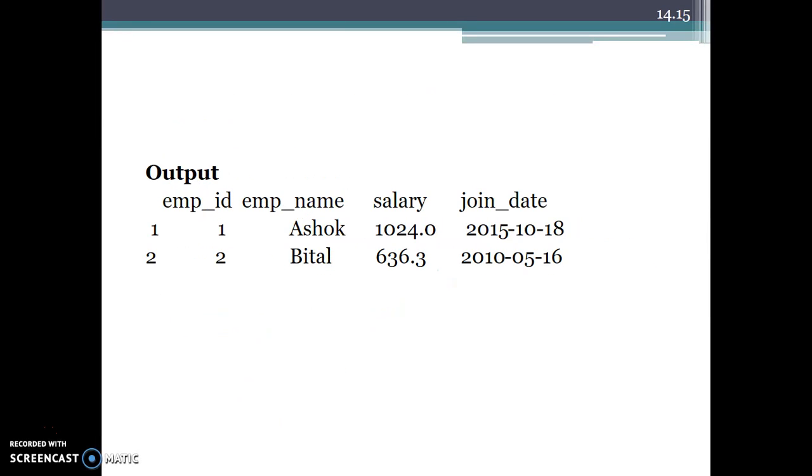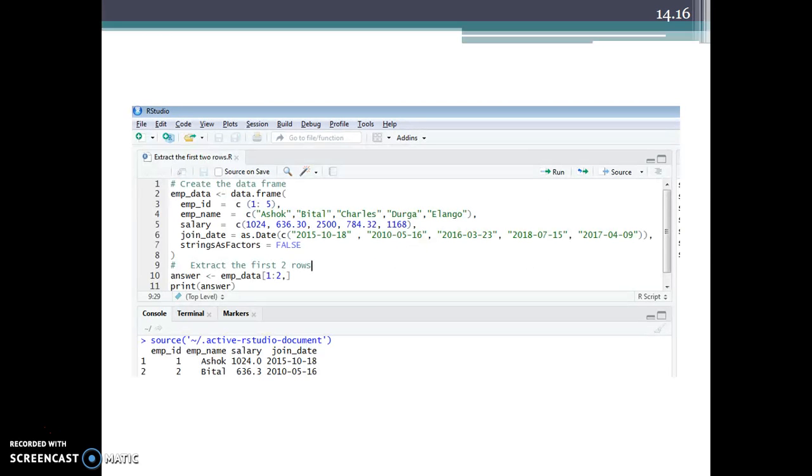So when you go to the output, you can see that we picked up the two records, but for each record we have all the fields or the columns. The same code is shown to you in RStudio. You can see the code in the upper window and the output in the lower window.